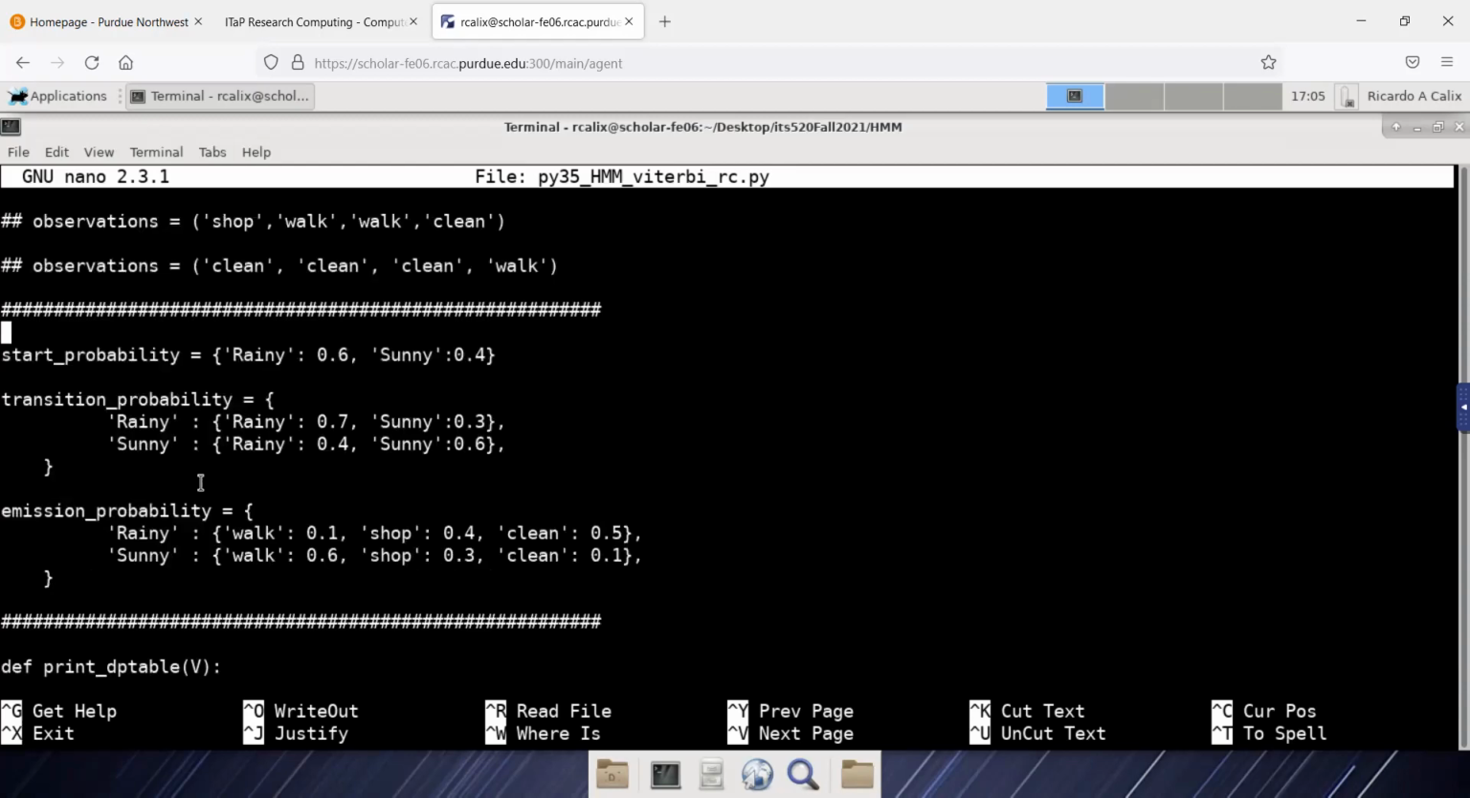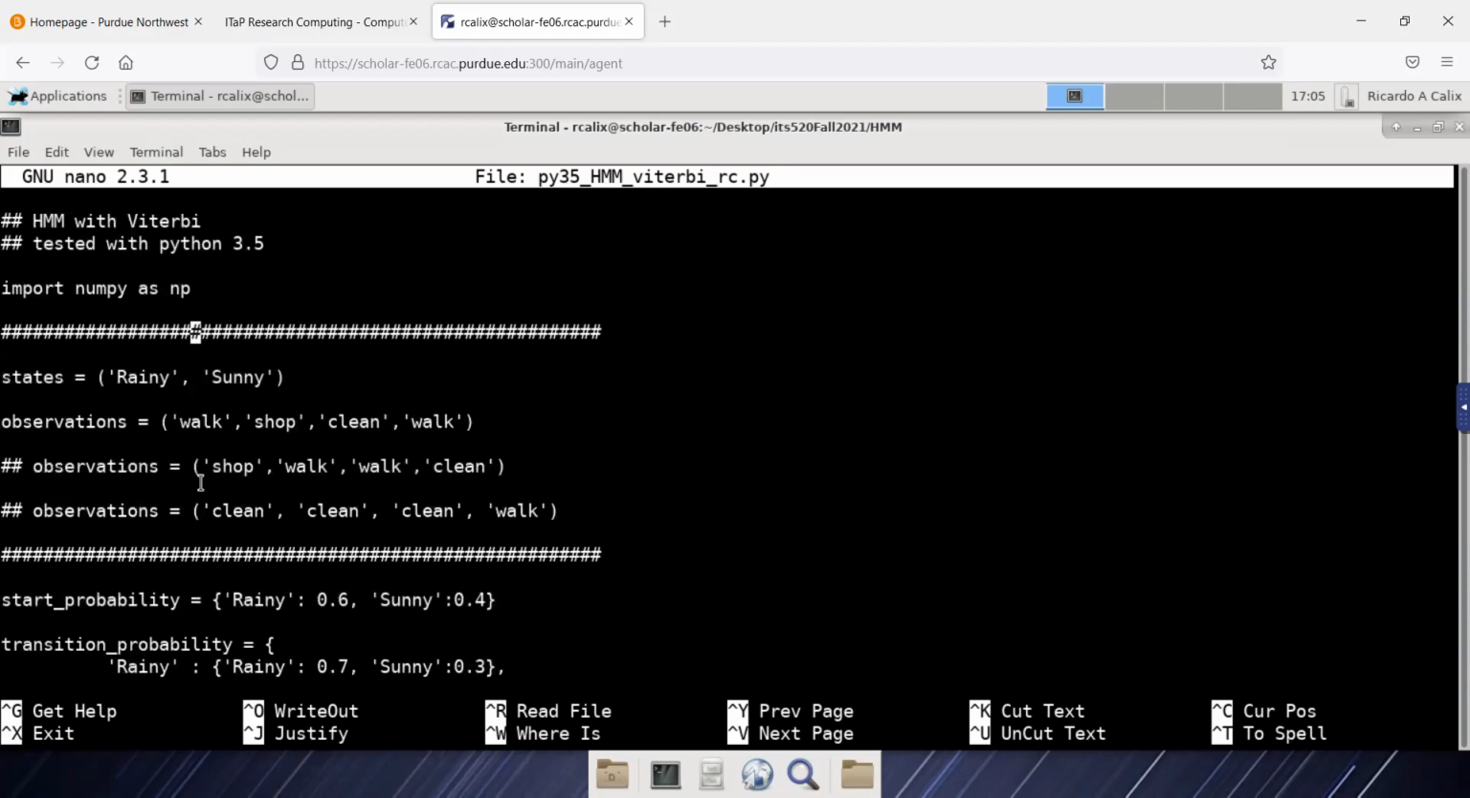Now we go to the top part, which is really where we add our observations. So rainy, sunny, those are the states. Notice I have 3 observations here just because I wanted to try different things. So I have walk, shop, clean, walk. Then I have shop, walk, walk, clean. I have clean, clean, clean, walk. Just to see the different outputs. But we're just using this one.